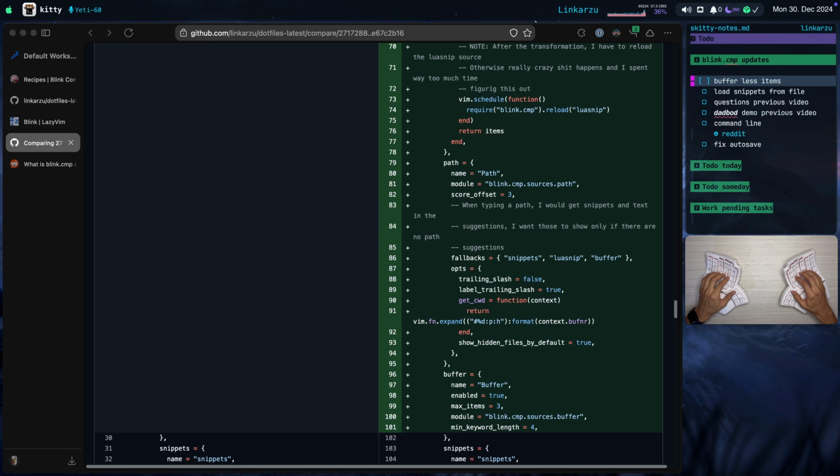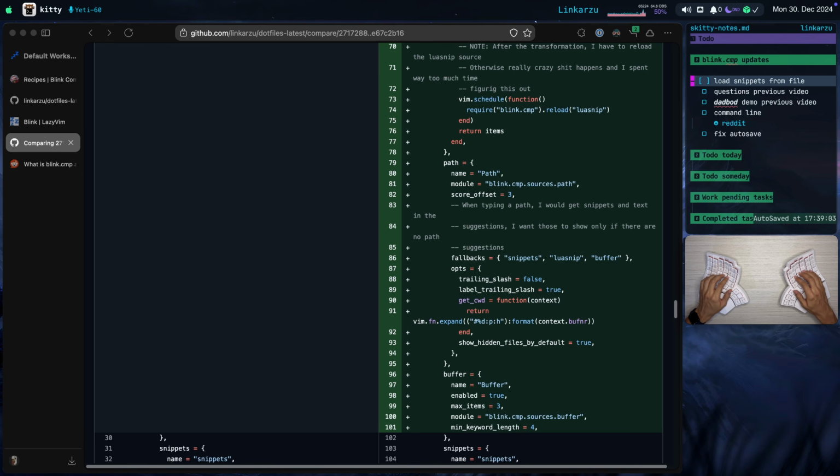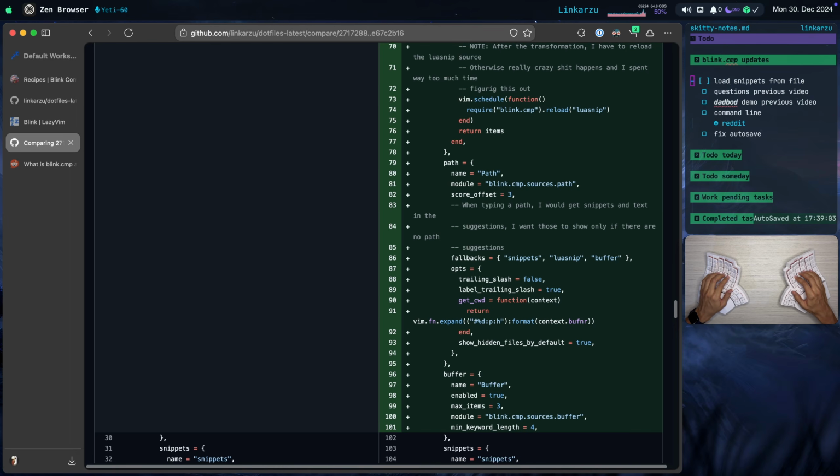And notice that I have this other item, buffer less items. Just gonna mark this as done here. And you're gonna notice here on the browser that I have this under line 96. The buffer provider max items was set to 3. These are the words that you have typed in your buffer already. So Blink is just gonna show them to you so you can accept them as completions. Notice that I set the min keyword length to 4 because I don't want them to show all the time.